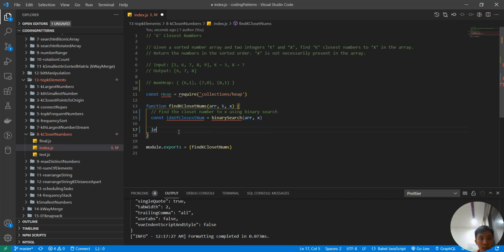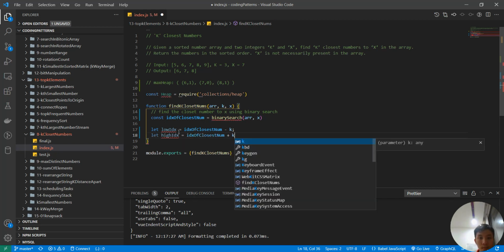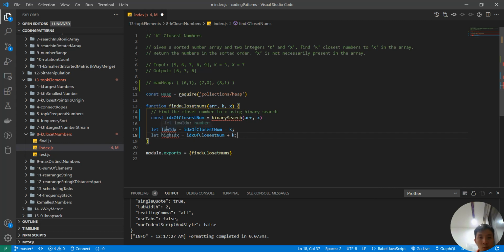Let's say the low index will be index of closest num minus k, and the high index will be index of closest num plus k. So this will be the boundary of the k closest numbers, right? Or the k closest numbers will be in this range, right?